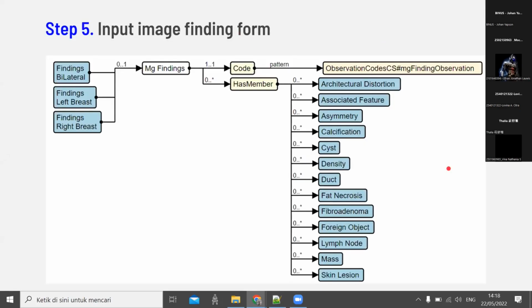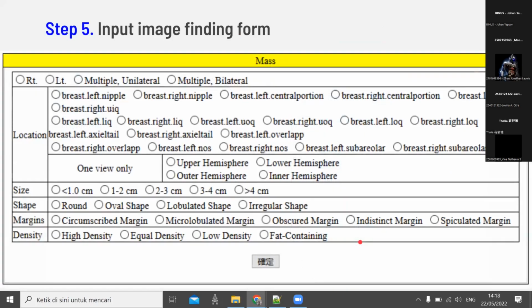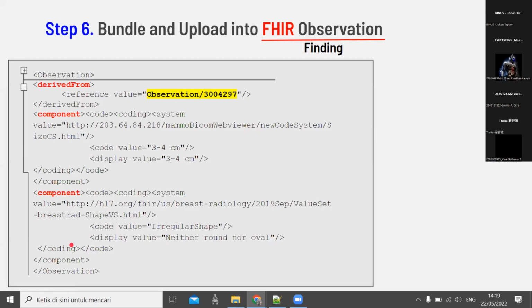And then the next step is the radiologist will input the image finding form. And image finding itself, actually, it has many types of form. For example, in mammography, it has architectural distortion, calcification, mass, and so on. And this is the example of mass type report format. So the radiologist will describe the annotation. For example, the location, is it on the left side or right side, and the size, the margin, density, and so on.